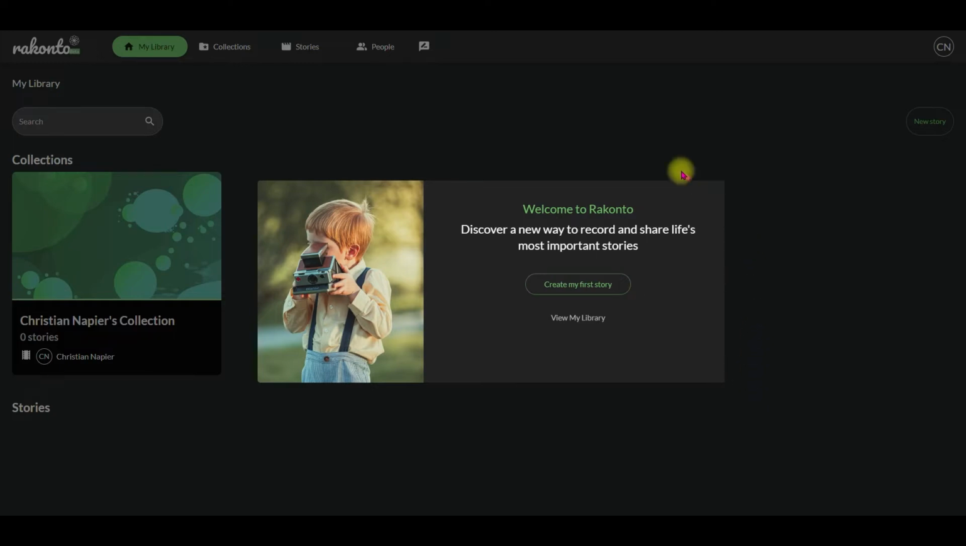Rakonto will display a Welcome to Rakonto page. From here you can view your library or you can create your very first story. For purposes of our tutorial, we're going to create a story. So click on the Create My First Story button.